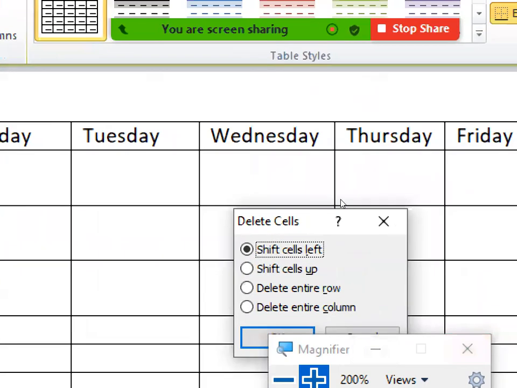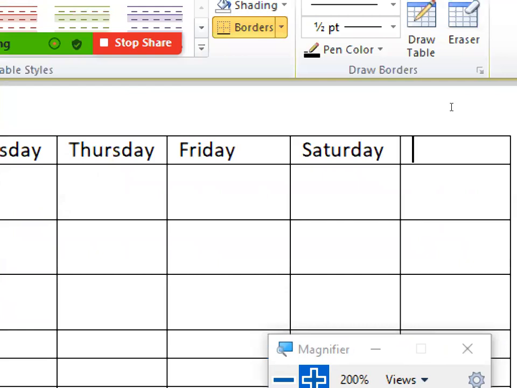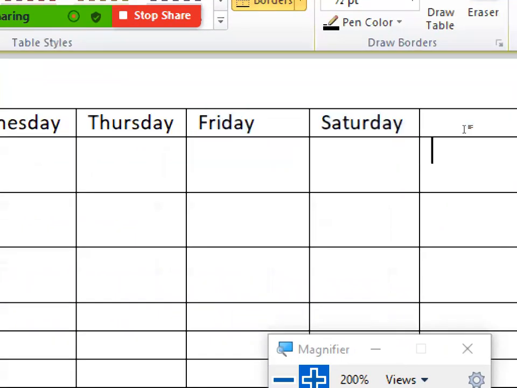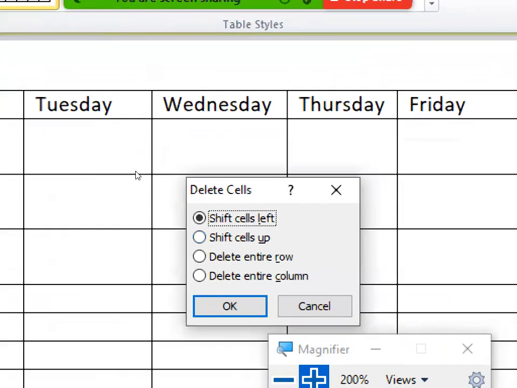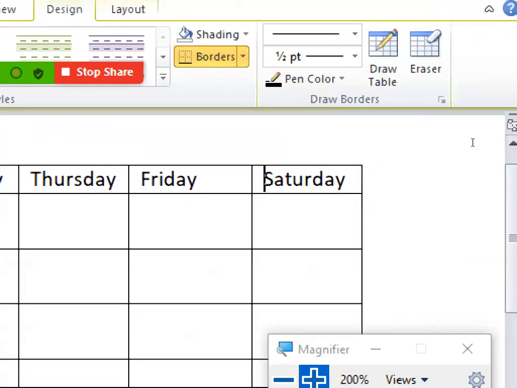Then it will ask whether you want to delete the entire column or the entire row. Because when you place the cursor here, if you say delete entire column, this entire column will be deleted. If you say delete the entire row, this particular row will be deleted. Are you all getting it? So when I want to delete the column, I can select this, right click, delete cells, and then say delete entire column. Then I will say OK. So the entire column will be deleted now.